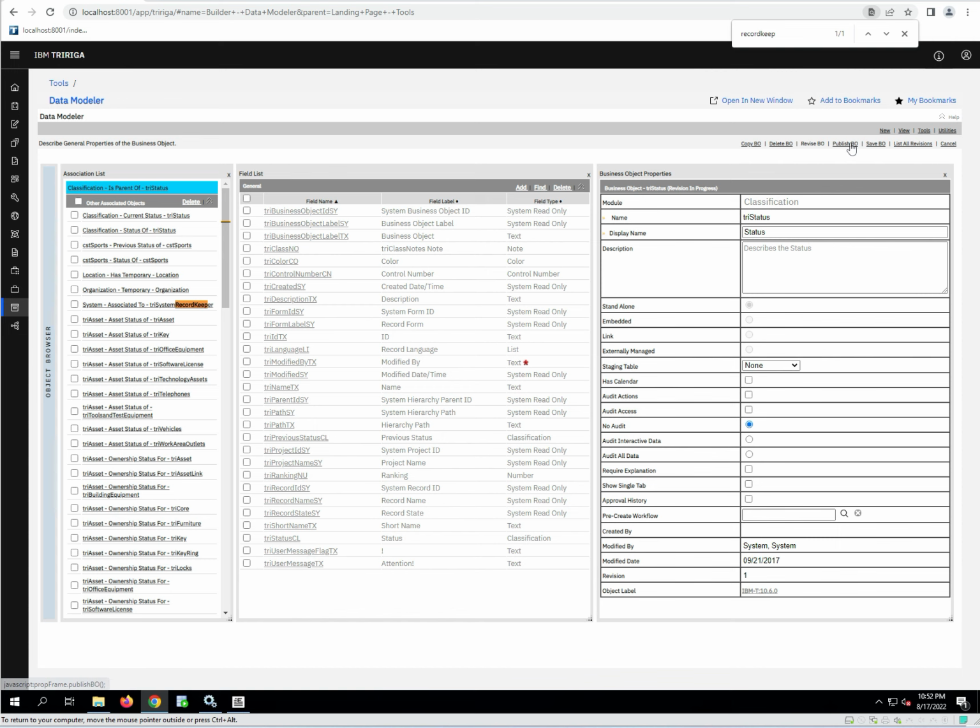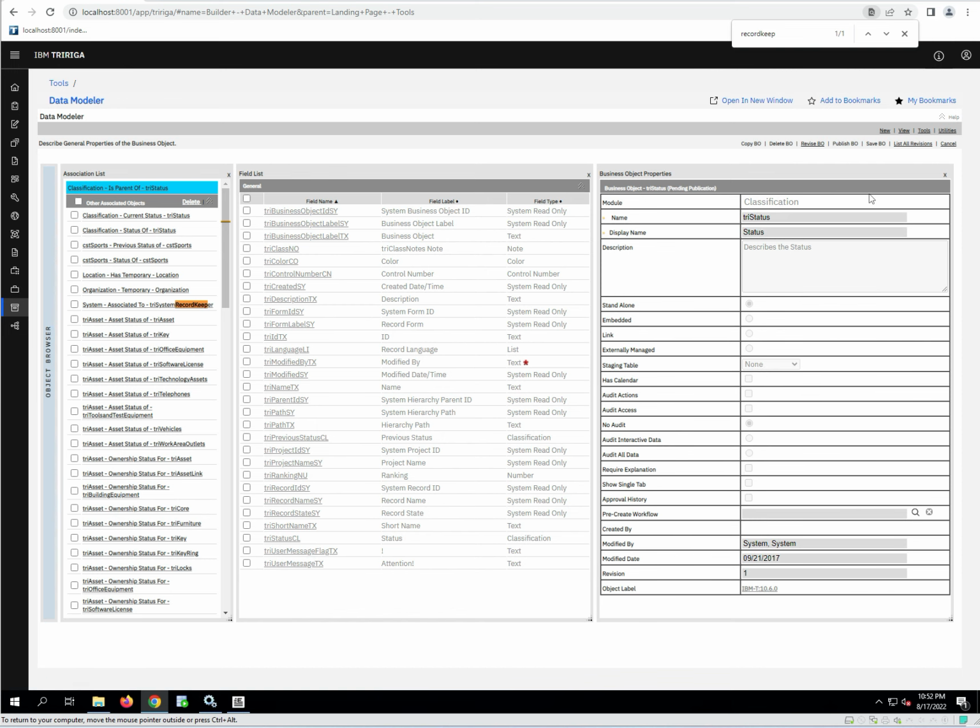And I am going to publish my BO. So my associations are here now, right? So if I come up and just validate this, we have previous status and status up. So my associations are here. This business object has been modified, but notice its object label did not change, even though we revised it. So the system thinks it hasn't changed because the system doesn't look at the associations.